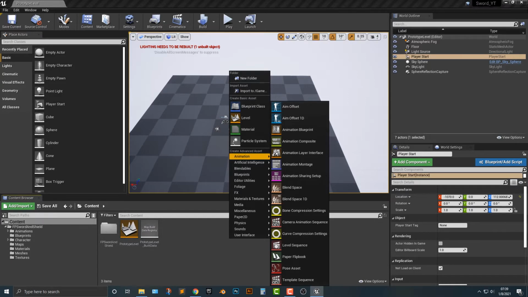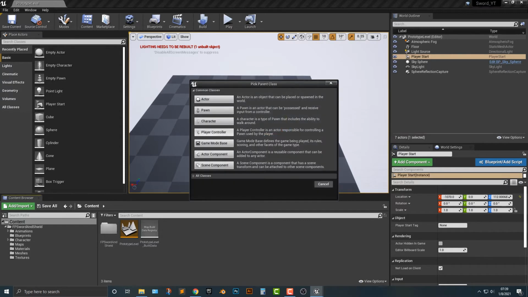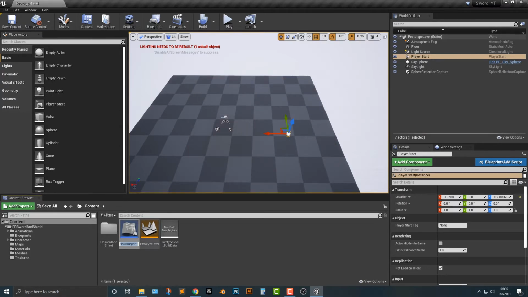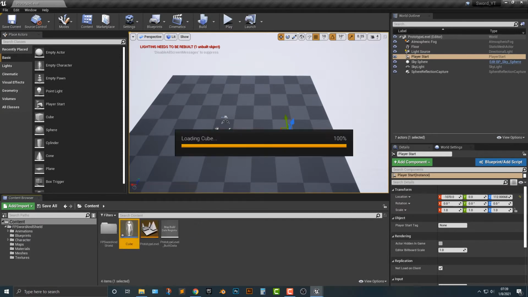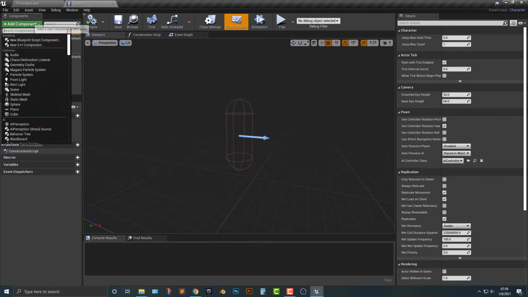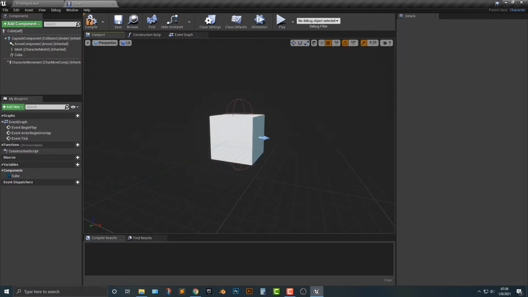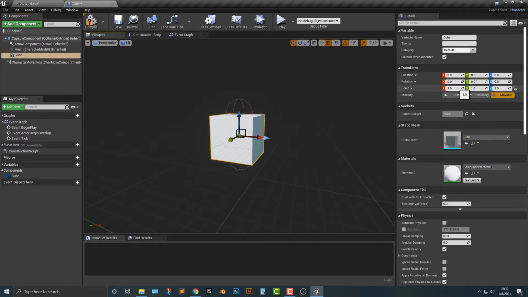So let's go ahead and add in a blueprint class. And what we're going to do is add in a character here, okay? And we're going to call this cube. All right. Let's open that up. And in this cube here, we're going to add in a cube. Just like that, all right? And the cube, we could probably make a little bigger, maybe 1.2 by 1.2 by 1.2, okay? Yeah, I think that's probably a little bit bigger, and that's pretty good. For now, we can just make the cube white, so we're gonna go ahead and compile it here.